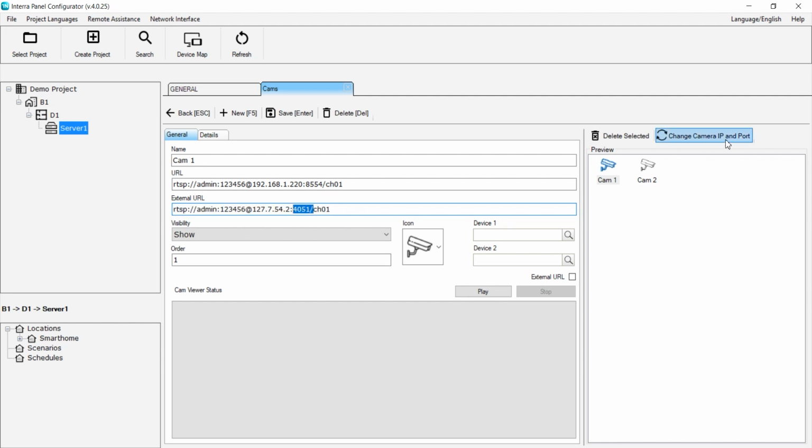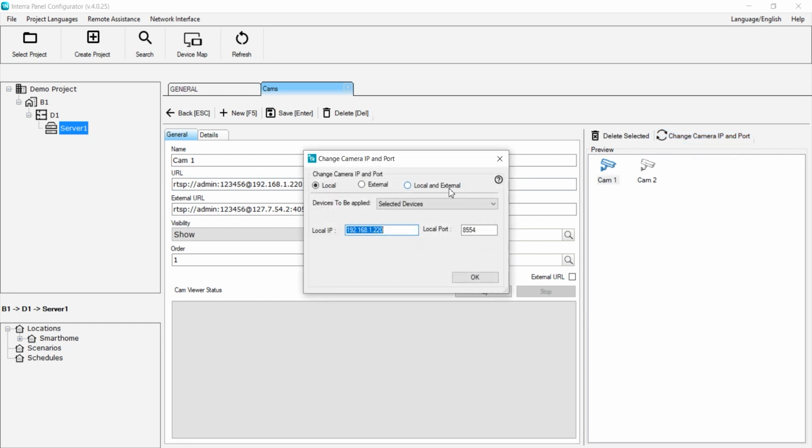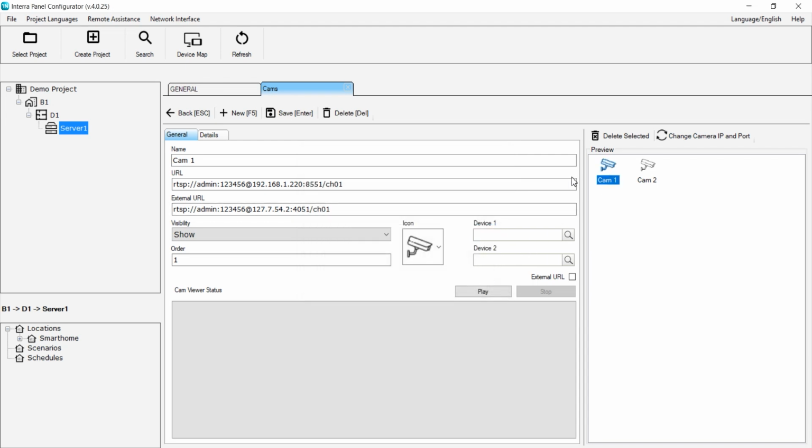Here we have Change Camera IP and Port. This allows us to change the IP and port of devices with the same IP or port. Here I click on the relevant device. Then I want it to apply to all devices. I say change 8554 to 8551. And when I hit OK, both sides change to 8551. This makes it easier when there are 30, 40 devices, and we want to change their IPs or ports.